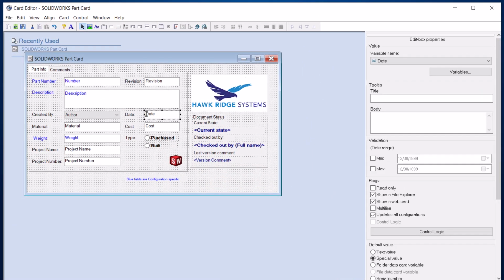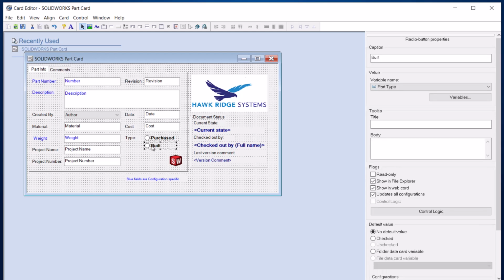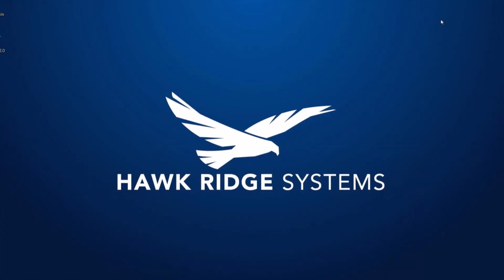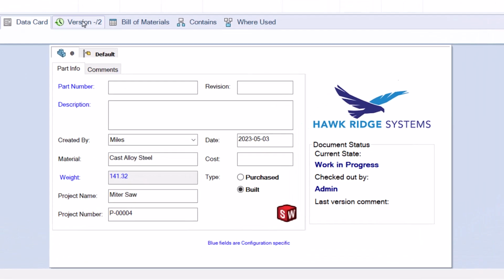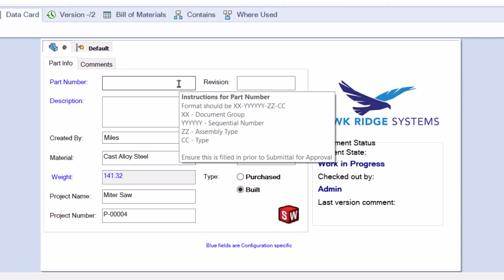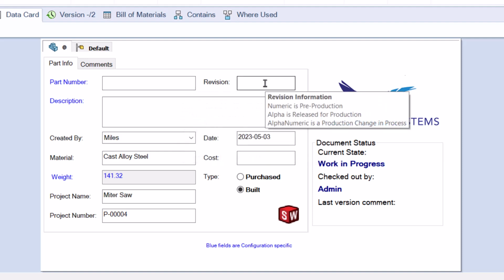There are certainly a few more opportunities for us to clarify data card usage with the new tooltips feature. But for now, let's just take a look at our data card in the vault and see how the tooltips work from the user end. As you would expect to see, I'm able to hover my mouse over the three fields we just edited and see the information we just defined for those fields.